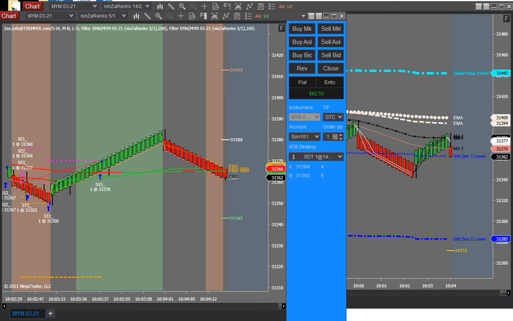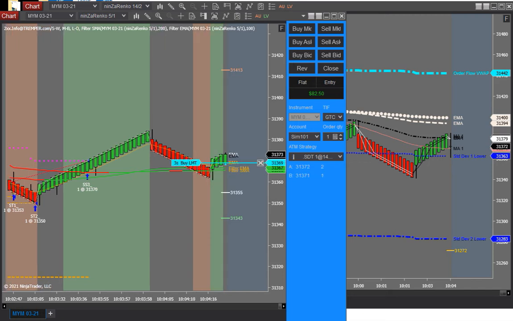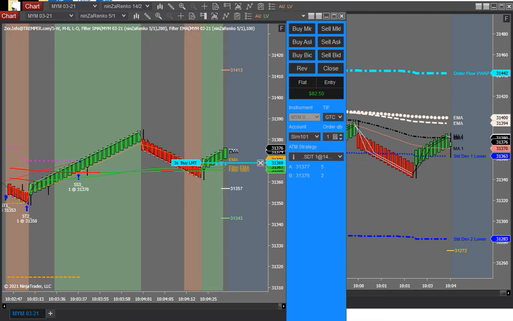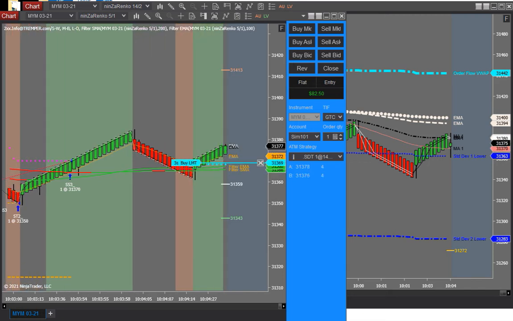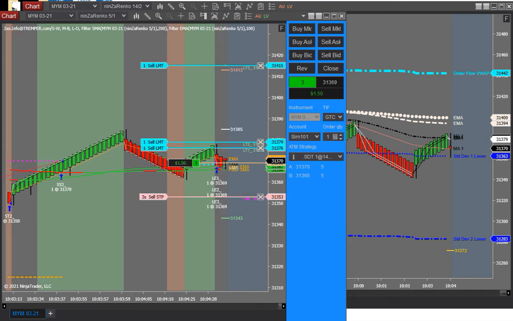I could do that. Order submitted. Yes. Order submitted. So I'll do the same thing on this chart. ES 14-2 up. Order submitted. ES 14-2 up. And ES 14-2 down.